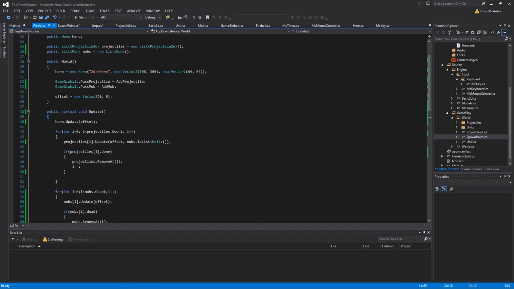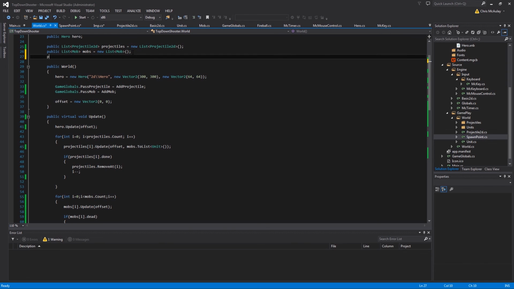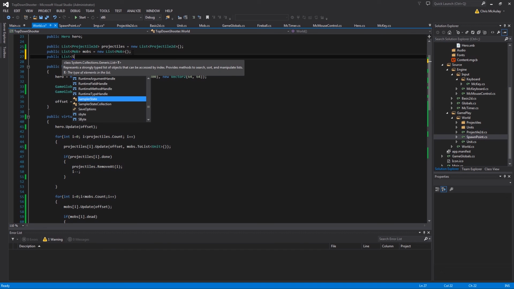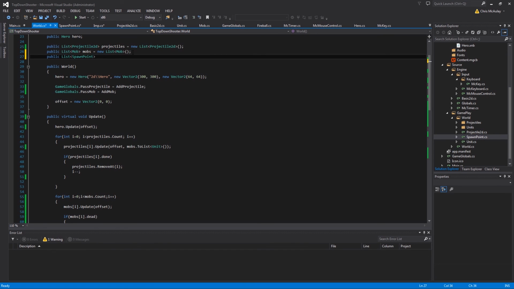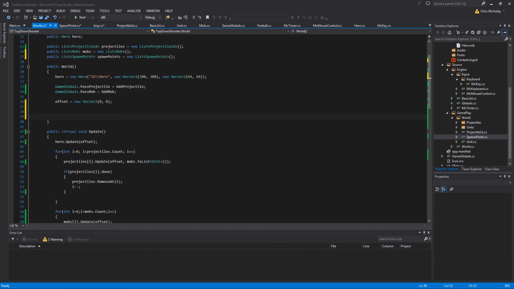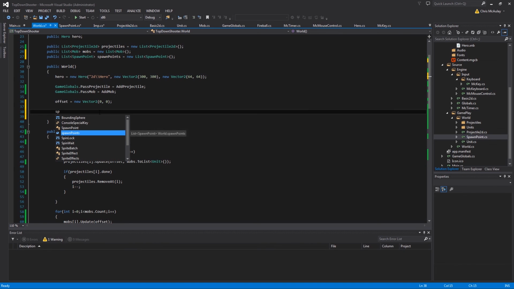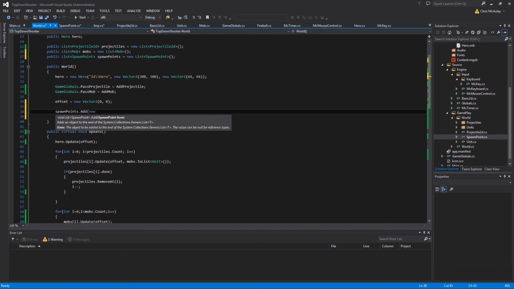Alright, we need a list of spawn positions, so public list spawn point, spawn points, new spawn points. Okay. We are going to add them. I say them because I plan on adding 3 of them. Spawn in our constructor. So spawn points dot add new spawn point. Get everything closed up properly.